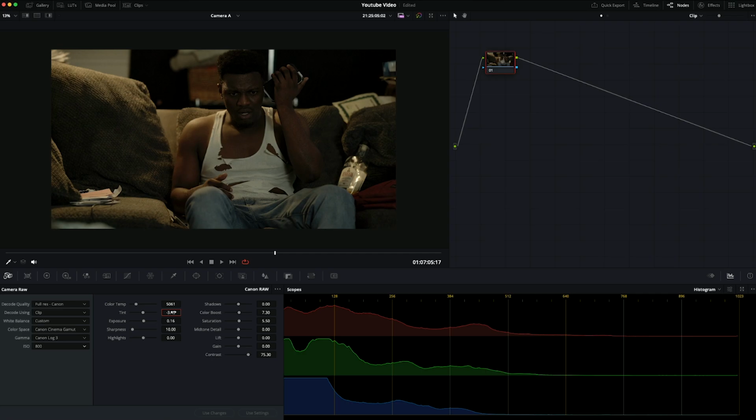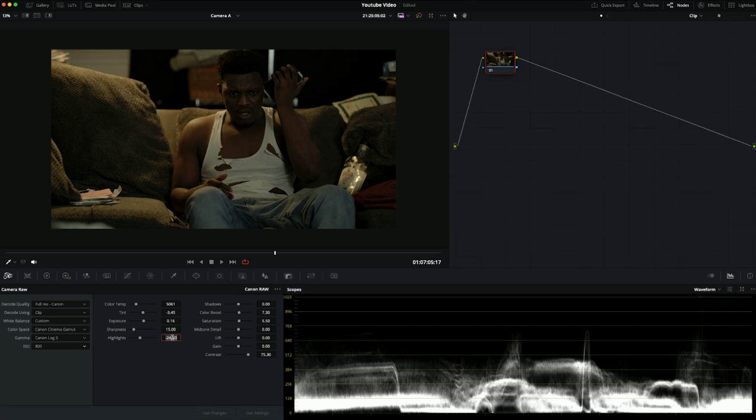So the next thing we're going to do is we're actually going to sharpen up our image. So I'm going to go ahead and put it at 0.15, and then I'm actually going to bring down the highlight a lot. Now, let's go to the waveform so I know exactly what I'm doing. I'm going to go ahead and put 0 again, and then I'm going to bring down the highlight. I want it to stay looking dark.